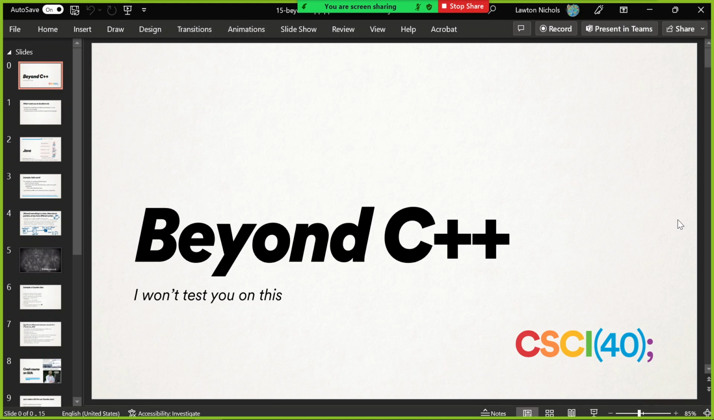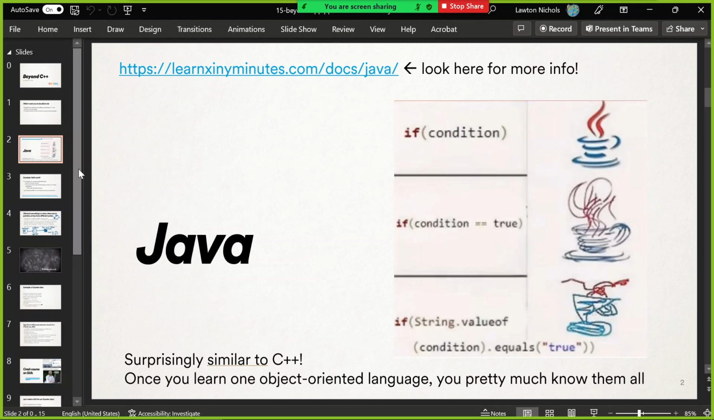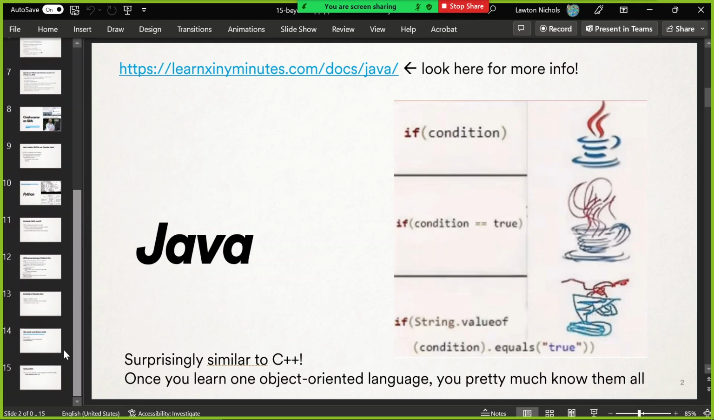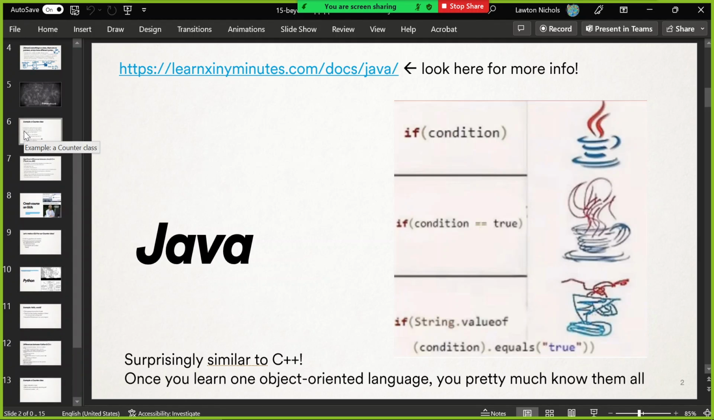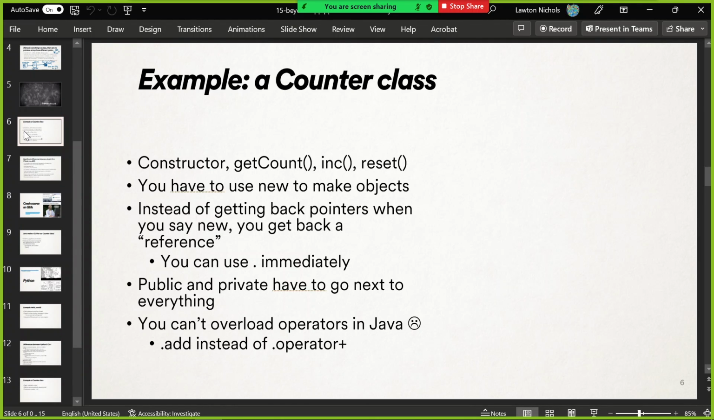Cool. Okay, so back to more non-C++ topics. Let's continue with Java. Let's do slightly fancier things in Java, and then we'll wrap that up and do a little bit of Python and call it a day. So I think my next bigger example in Java, let's build up a counter class to see the differences.